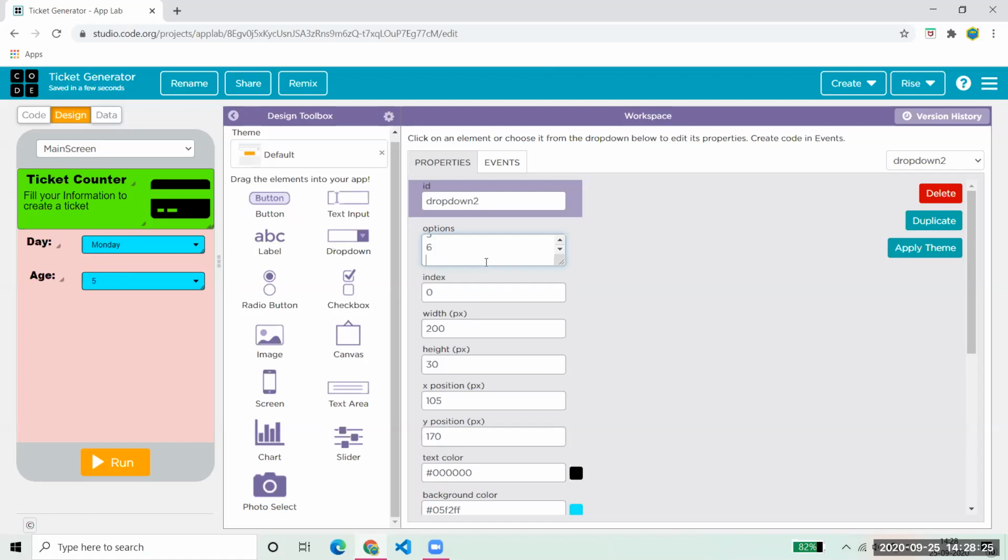5, enter, 6 enter, 7 enter, 8 enter, 9 enter, 10 enter, 11 enter, 12 enter, 14 enter, 15 enter, 16 enter, 18 enter, 20 enter, 21 plus. Now we have added some more options.